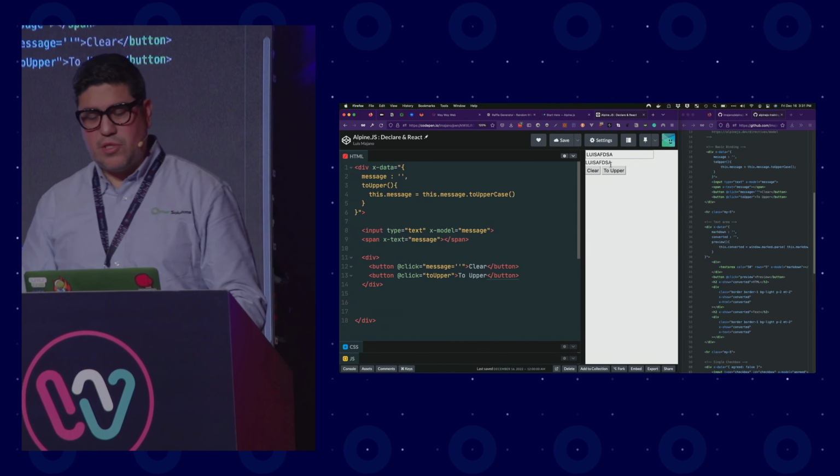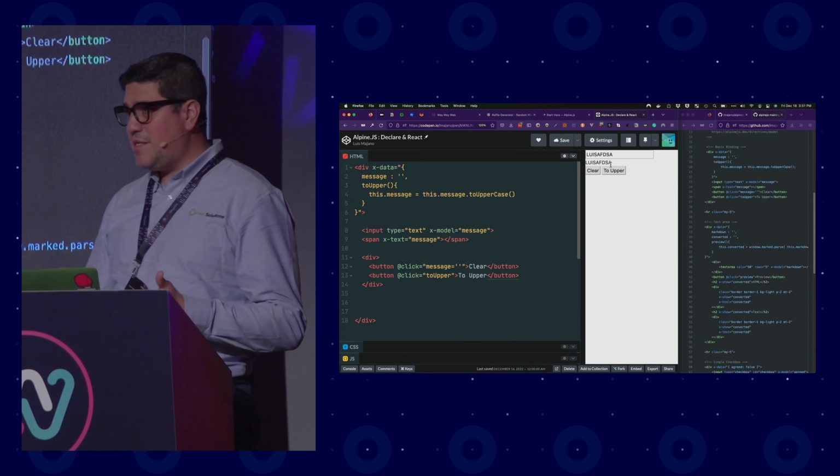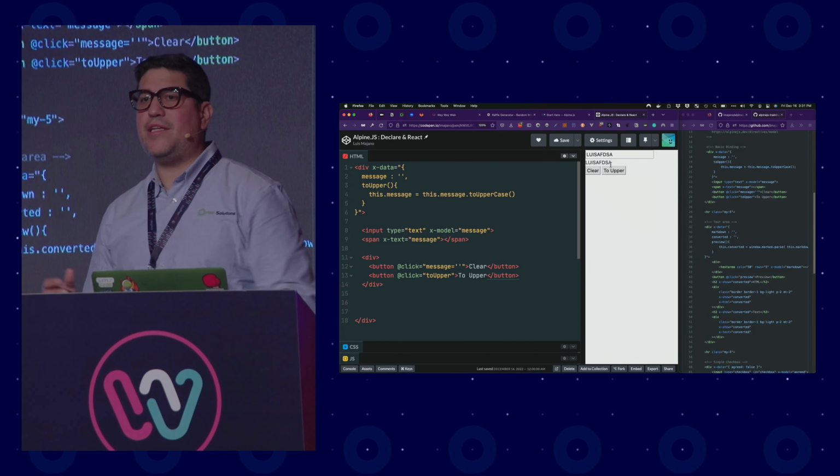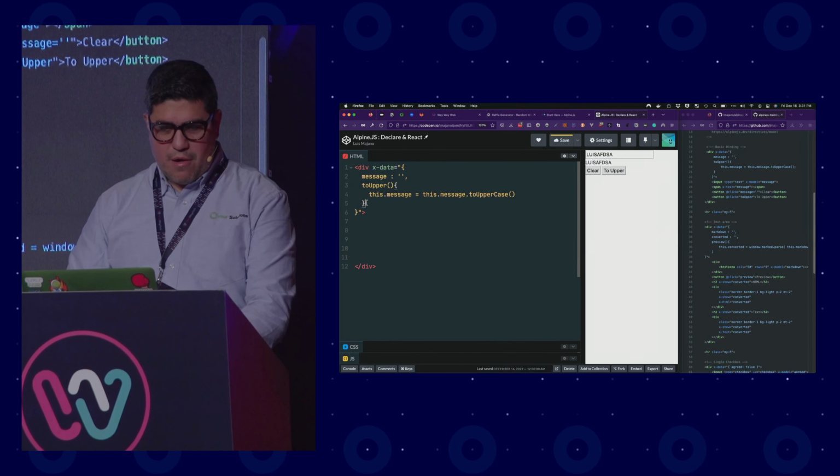So let's do something fun. Let's actually create a markdown editor that, when the user creates something in markdown, will parse it and create HTML out of it. Okay? So we'll start off with our model here.